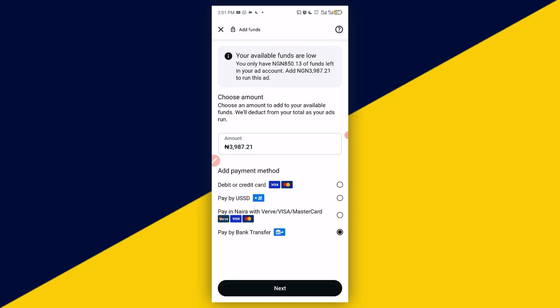Just like so, and you will be taken right here. Your available funds are low. You only have this amount of funding left in your ad account to run this ad. Add this particular amount of money. So for you to add in money, enter the amount you want to add in right here, and the next thing you want to do is to choose your means of payment.